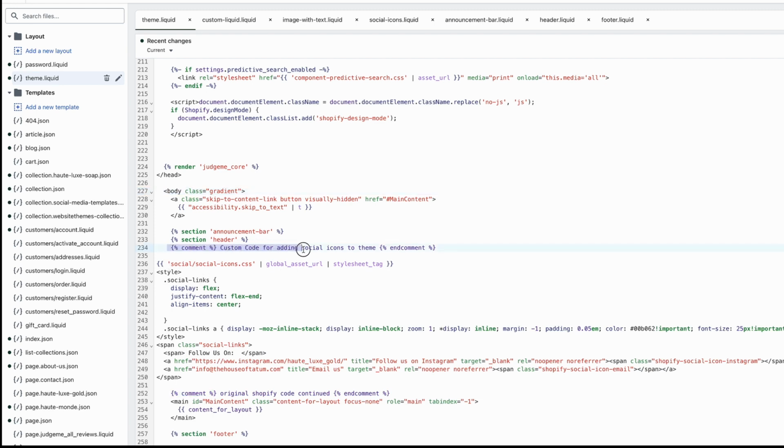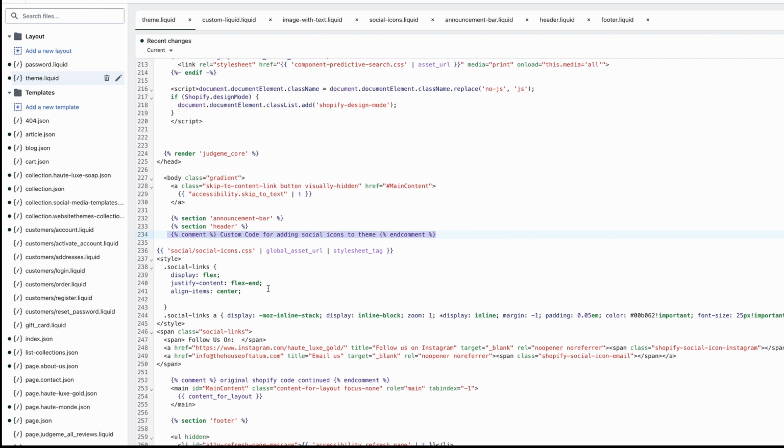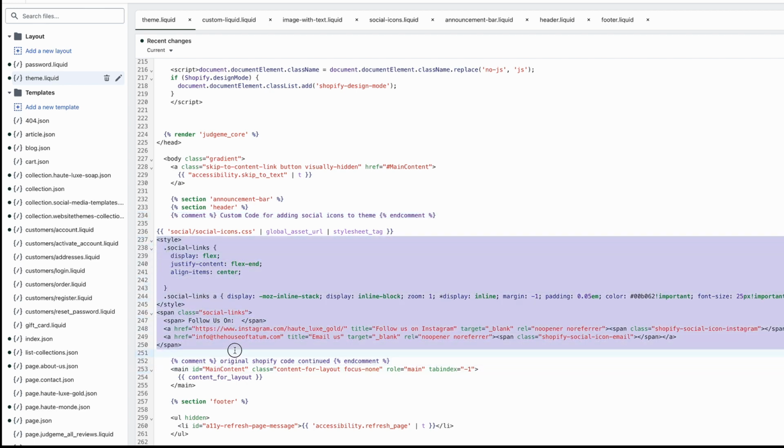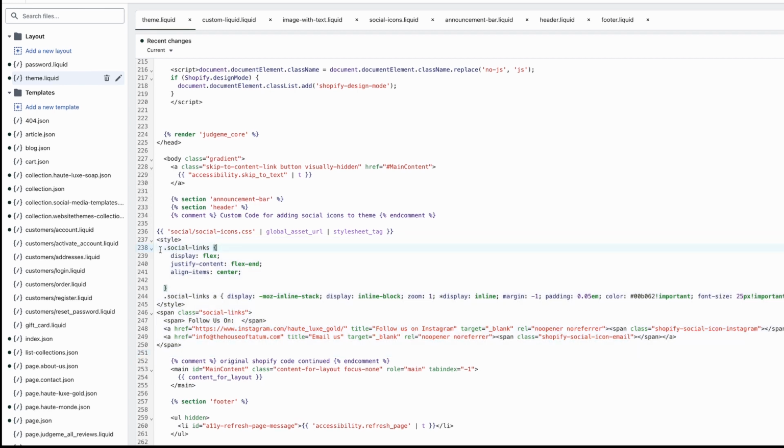I like to add a comment so that I know what I'm doing and I can separate the code that I added versus the code that Shopify already had there. So you're going to be adding lines 238 to 241. Social links. And what this does is display the section as a flex, and you're putting everything within that section to the right, and then you're centering the text as well as the icons.